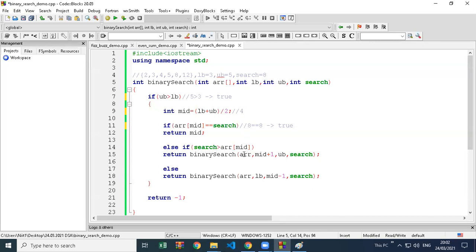When we call binary search, the array is the same, but this time the lower bound is mid plus 1. Mid value was 2 earlier, 2 plus 1, so we take the lower bound as 3 now. Why are we taking 3? Because we already searched: first we took lower bound 0, upper bound 5, so we searched the entire array. But now we are taking this as the lower and upper bound. Why? Because you said the search element is greater, so we are going to search only here in the right hand side.